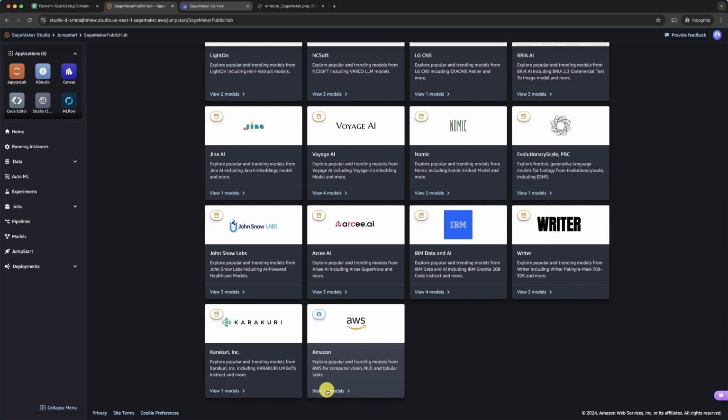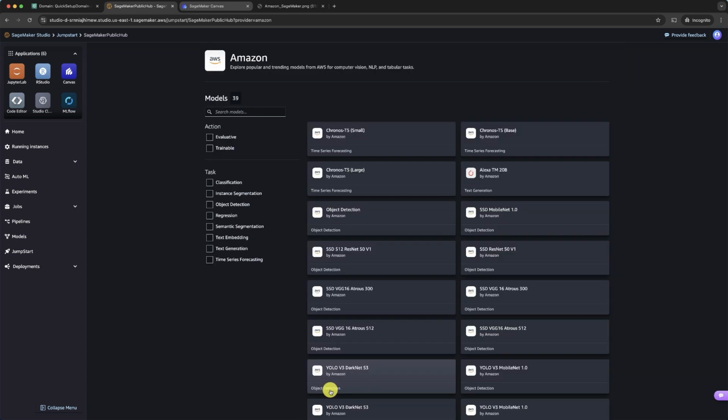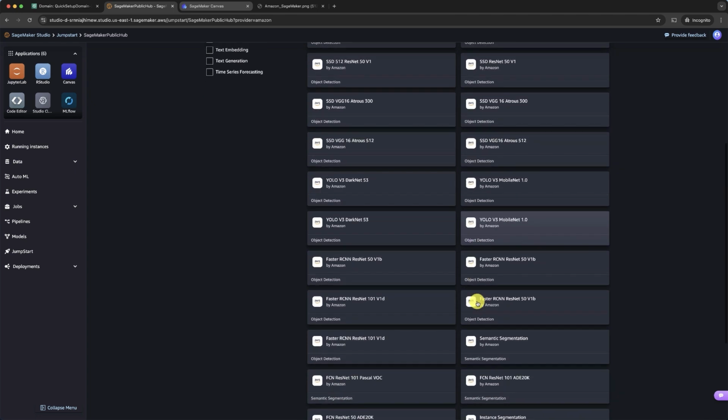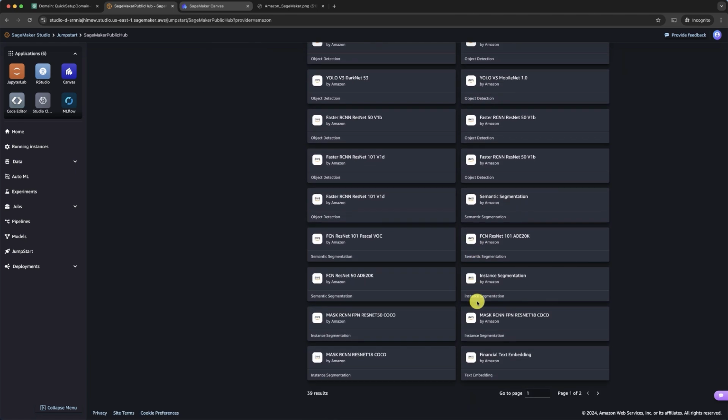And for example, if we have a look at the 39 models of AWS, well, you will find many models for actually different types of tasks like classification, instance segmentation, object detection, regression, text embedding, text generation, time series forecasting. And you have all the models here for those different tasks. For example, you have Chronos T5 for time series forecasting. You have Alexa for text generation, of course. The very powerful SSD models for object detection. You have YOLO V3, of course, for object detection, a very powerful one, and many others, you see?